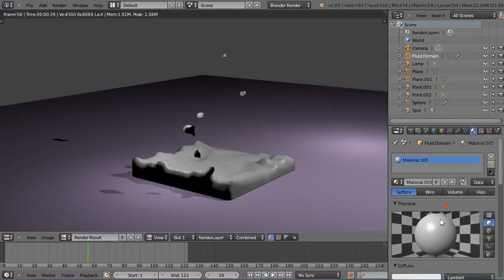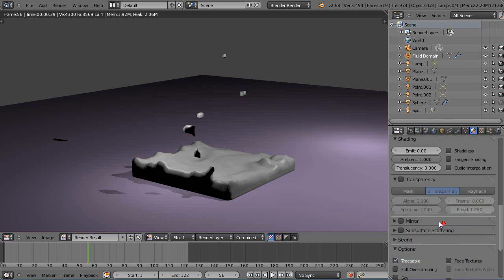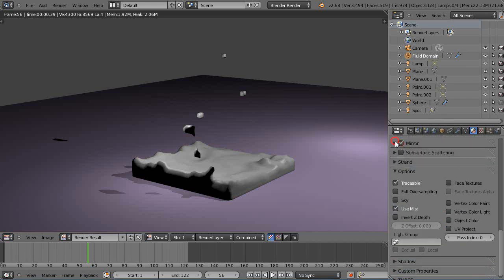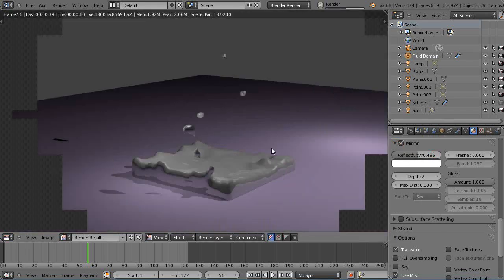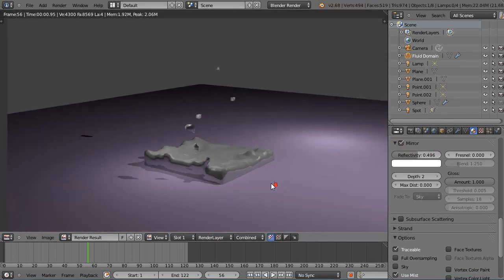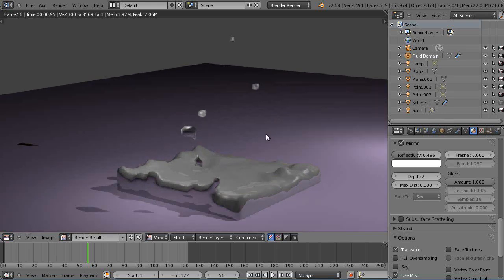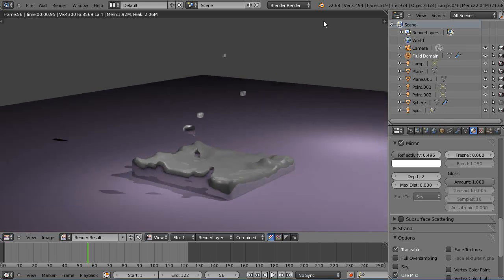If we just give it a material down here, let's give it some kind of, I don't know, maybe a mirror material, just to see if we can fix it up. Yeah, well, there's something to make it nicer. But the real way to work is working within Cycles.